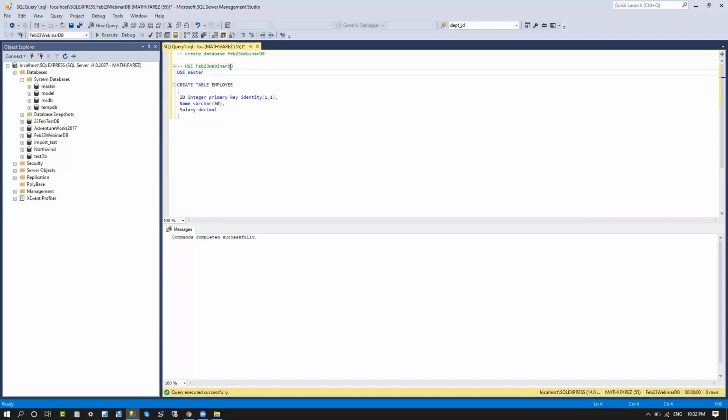I am commenting all these things. Now, I am going to create my table. When I execute this, you will see a message here, command completed successfully. It means a table is created in this particular database that we created earlier.